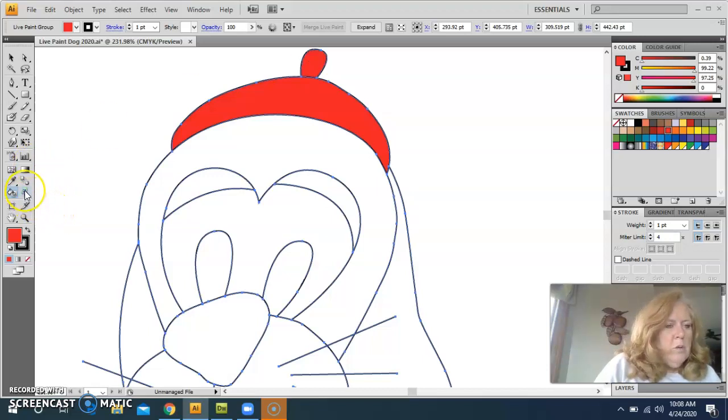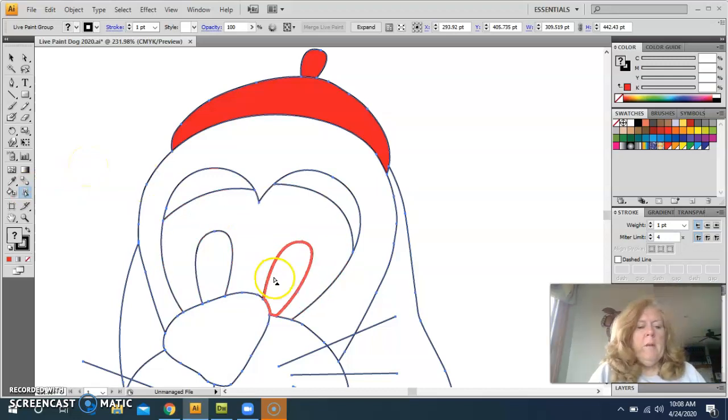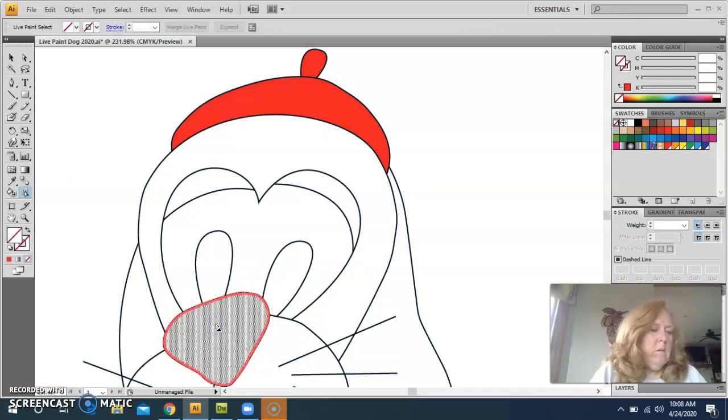Then what I'm going to do is I'm going to switch over just to the next to or underneath, depending on how you have your tool panel set up. The Live Paint Bucket tool is the Live Paint Selection tool. Let's click that. Then I'm going to click the nose. I'm going to hold down the Shift key, and I'm going to click the left eye and the right eye. And then I'm going to choose black.